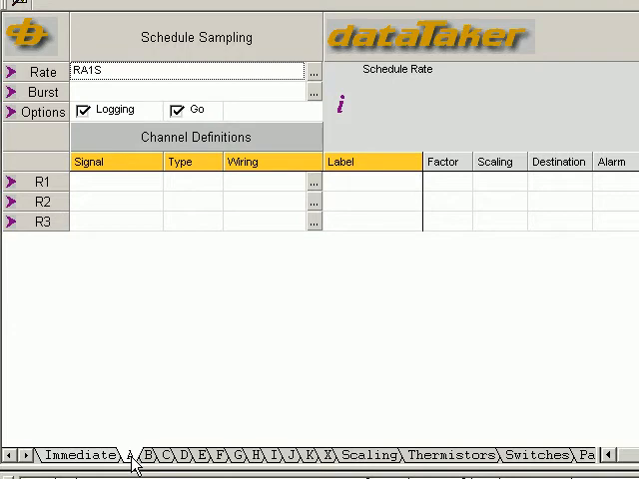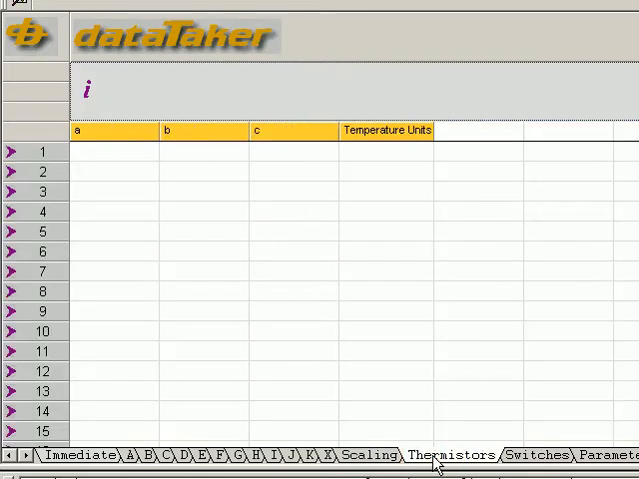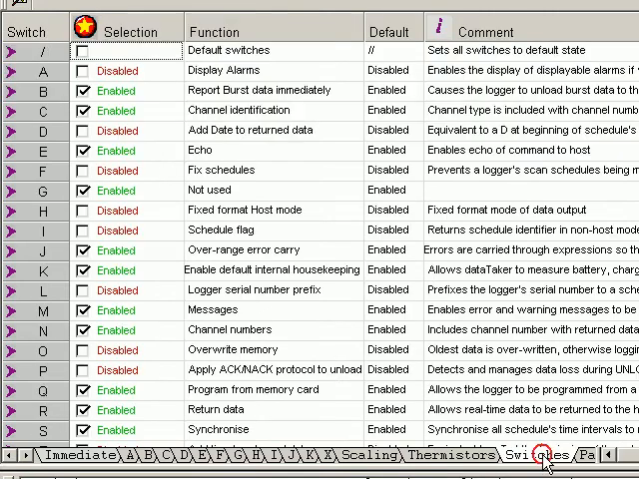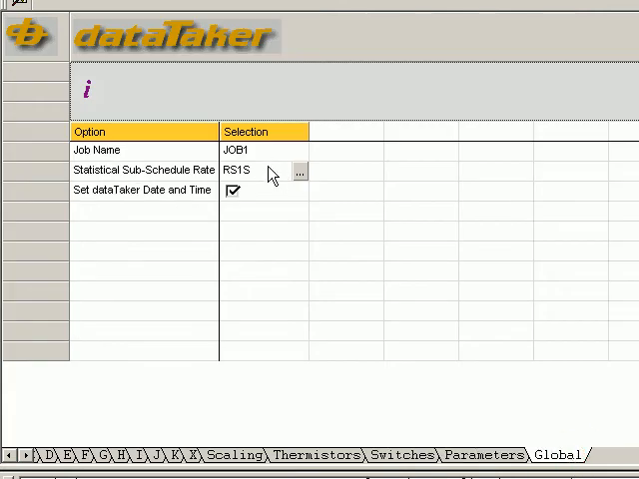These tabs here, there's tabs A through to X, can set up various measurement schedules. Each one of these operates effectively as a separate logging or reporting schedule. We can configure the scaling when appropriate, thermistor setup, various switches which relate to the operation of the logger, and parameters. The last item along the tab list is global, whereby we can set up the job name and the statistical schedule, which will be covered a little later in this presentation.